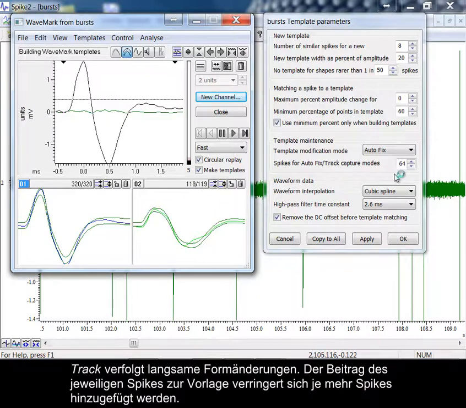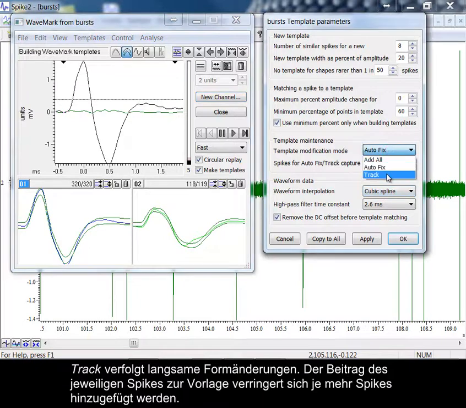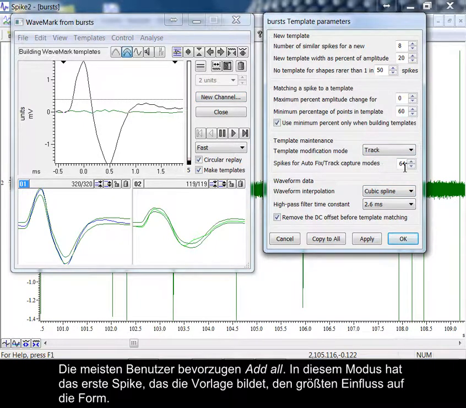Track follows slow shape changes. The contribution of each spike to the template decays as more spikes are added. Most users prefer Add All. In this mode, the first spike that forms the template has the most influence on the shape.